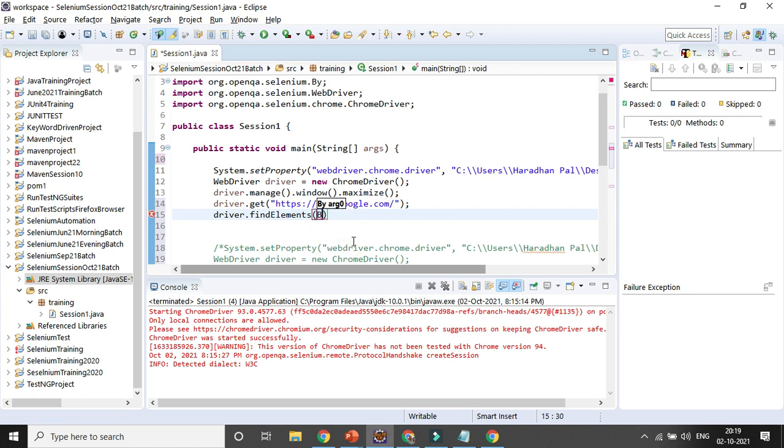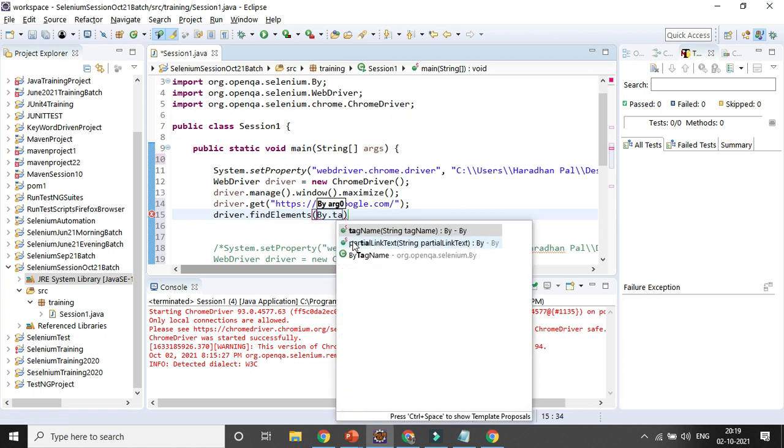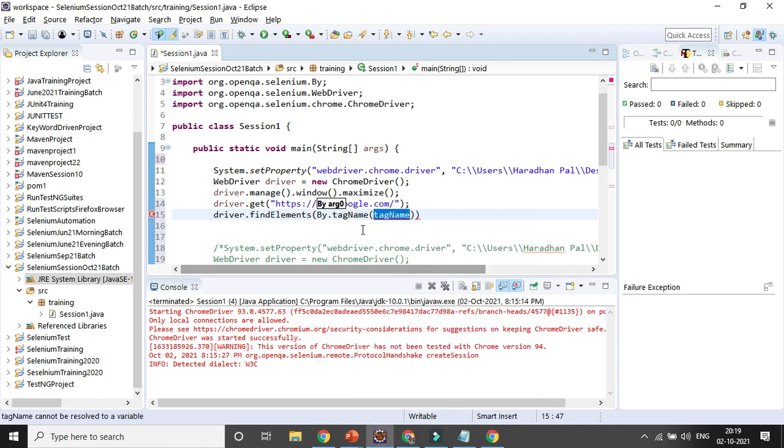So By.tagName. What is my tag name? Tag name is A, and definitely I need to store it in some return type list. Right, List of WebElement. So it will be List, and then WebElement. WebElement is the class, please remember, where you can store all the web element properties. Then here you need to declare a variable, just like the driver variable. Suppose I will be using links equal to, that is the different part.